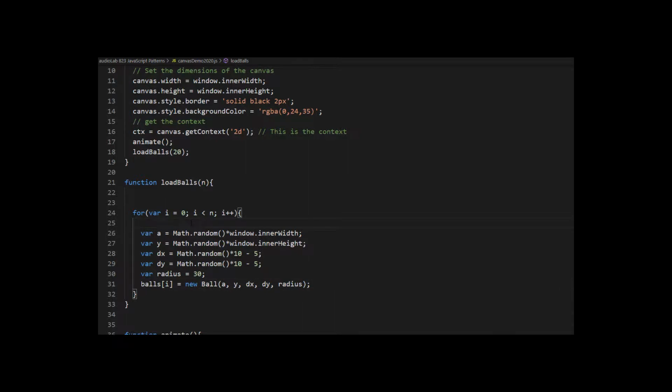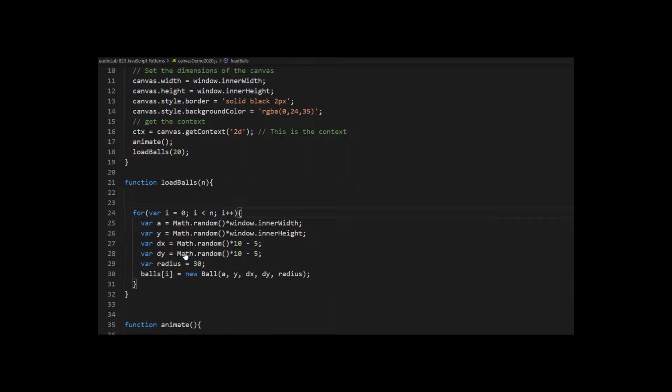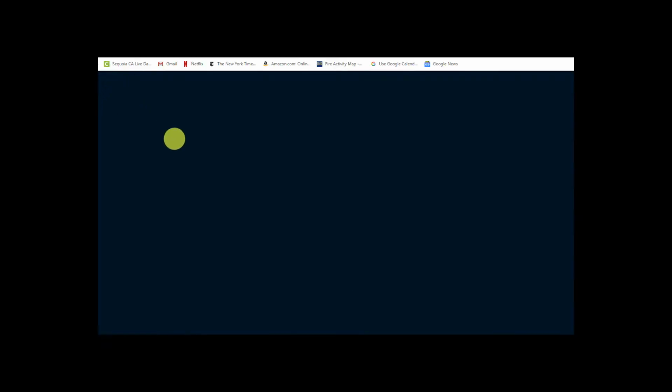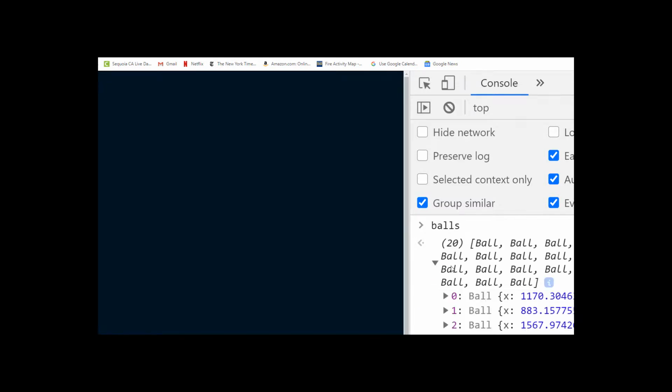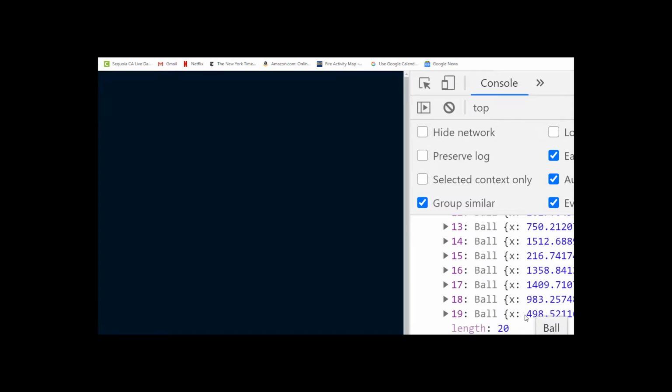So what I should have at this point, if I run the program, is an array filled with whatever number of balls I have, in this case 20 balls. Let's go ahead and run this and see if it works. So if I come over here to the console and I say balls, there it is. I've got 20 balls, 0 through 19.